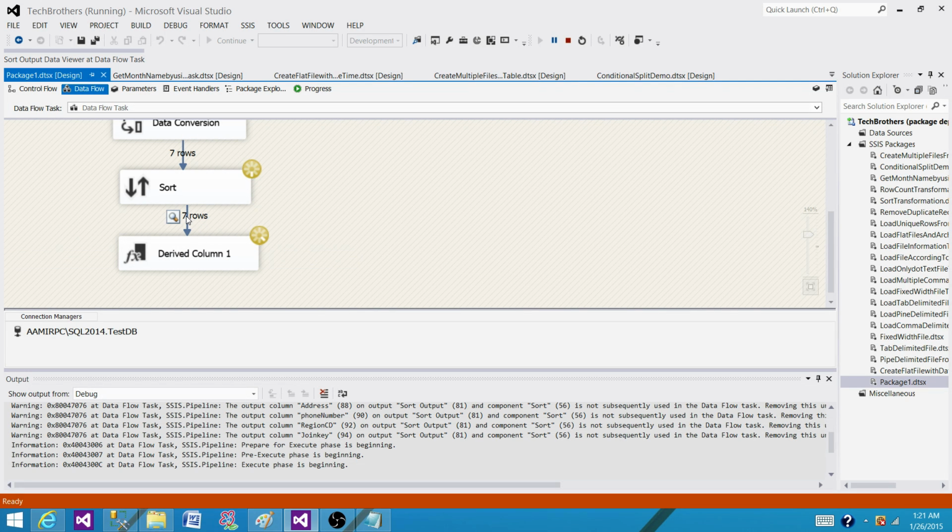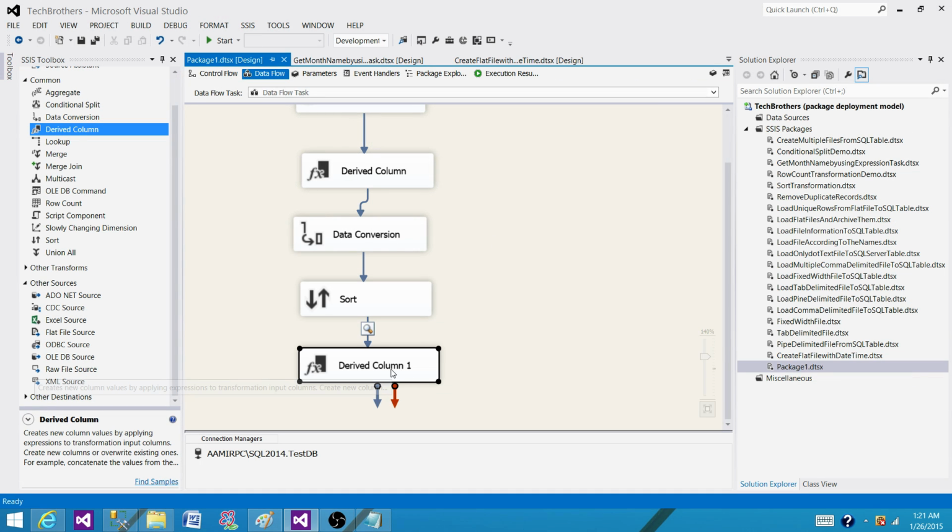Next, we can also use the row count transformation here, but for the row count we have to create some variable. In that case, first we have to create a variable and then use the row count for test purposes. So there are multiple options we have if we do not want to write the data to our destination, but just want to take a look by using the data viewer.